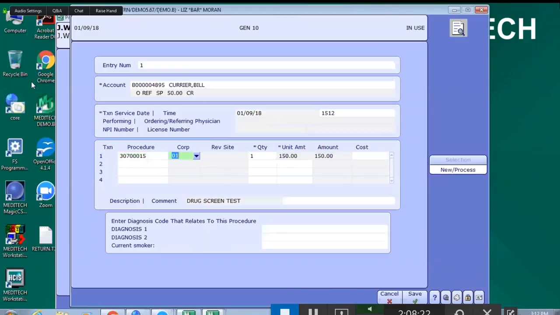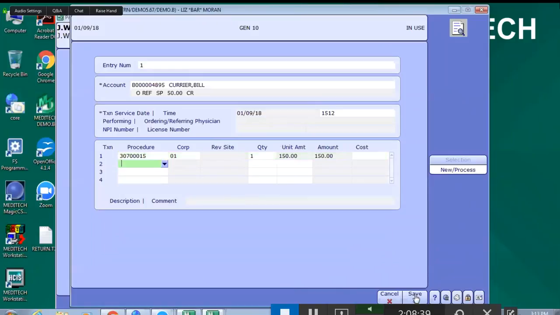Charge we saw before. It has a client fee schedule assigned with the special price of $150, which is going to print, which is going to post on the account. And we can fill out the current smoker, say no, and save that transaction.